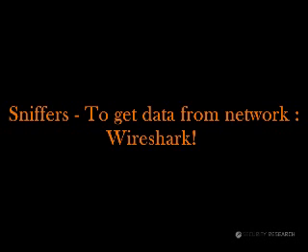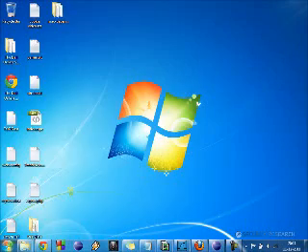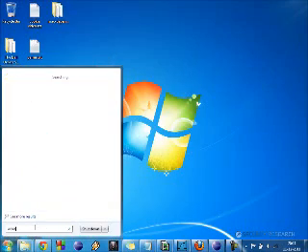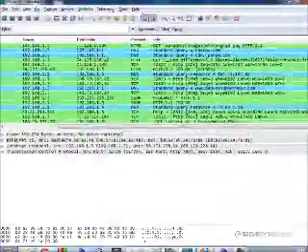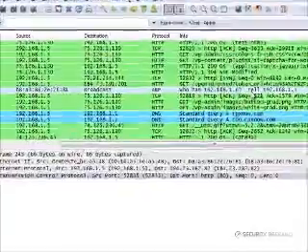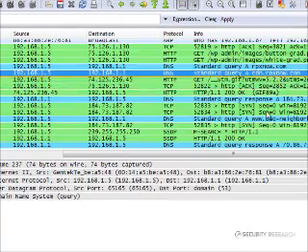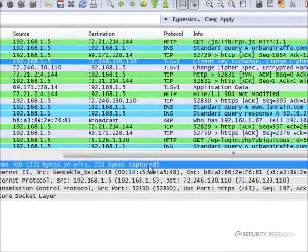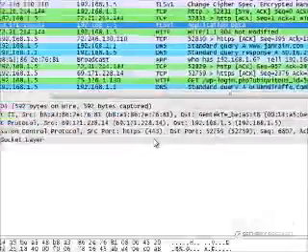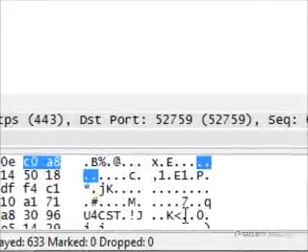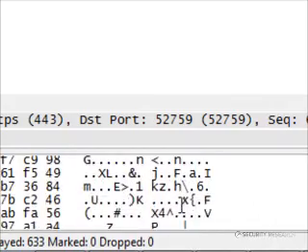Now, let's look at how sniffers get information. Wireshark is a tool that can capture all packets on a network that it can access. Wireshark displays the source, destination, the protocol used and the info in every packet. Let's look at information in this application data packet. This is the information in ASCII format.